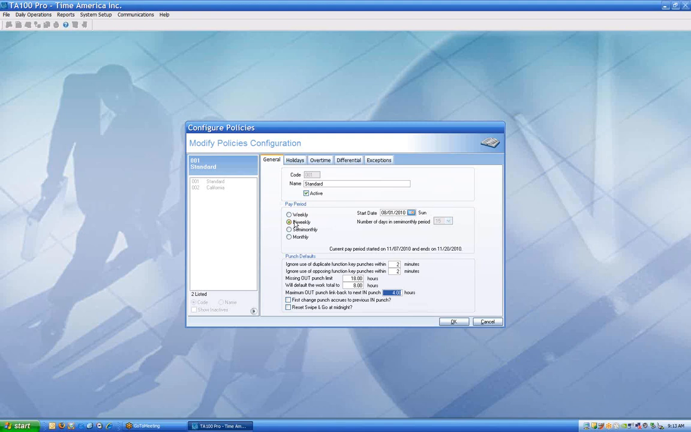The boxes that you see here, the first change punch accrues to previous in punch. In other words, if we have employees that are transferring jobs, maybe the employee comes to work and we have a meeting, and at that meeting everyone is told what job they're going to work on. The meeting is no more than about 15 minutes. So people come in the morning, they clock in, they go right to the meeting. We have our meeting, the meeting is over, they go back to the clock, and they transfer into the job that they have been assigned to.